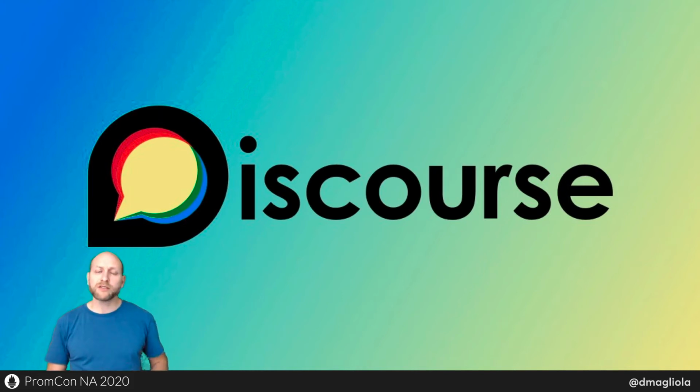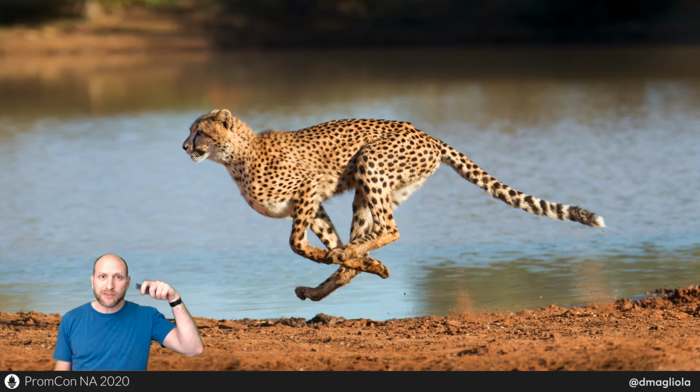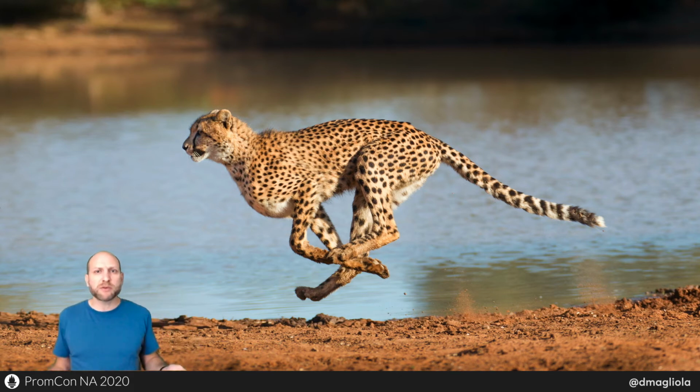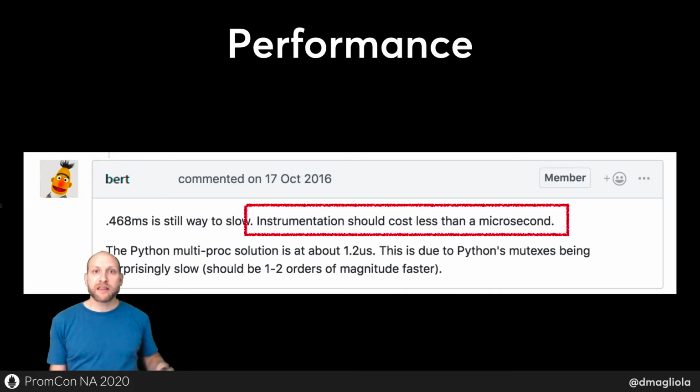But there was one more thing to consider. The Prometheus maintainers really care about performance for these libraries, and for good reason. Instrumentation should be free for your app. If you want to increment a counter inside a tight loop, for example, you should be able to do that and not notice it. And buried in that long discussion from the 2015 ticket, there was a target.